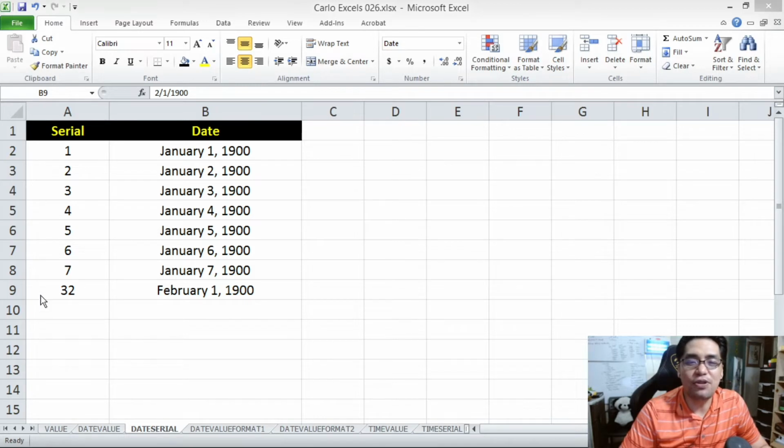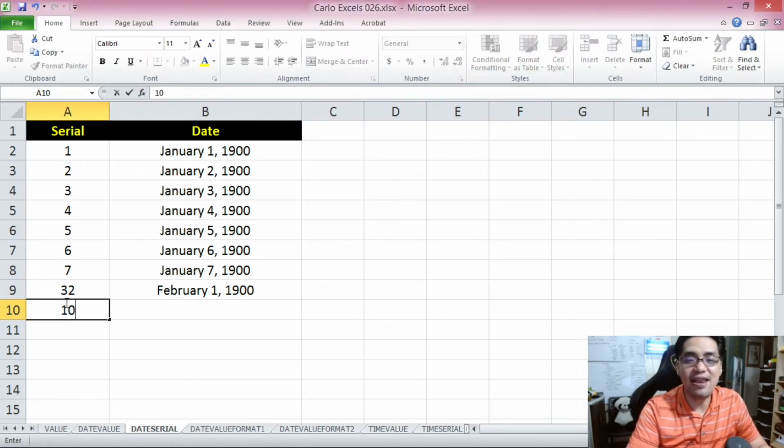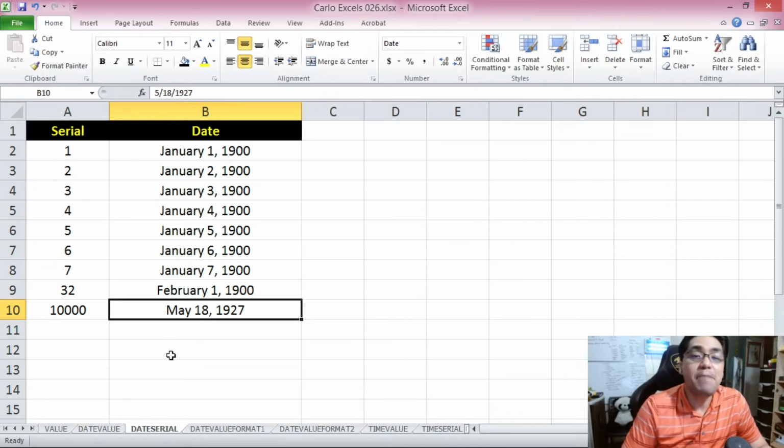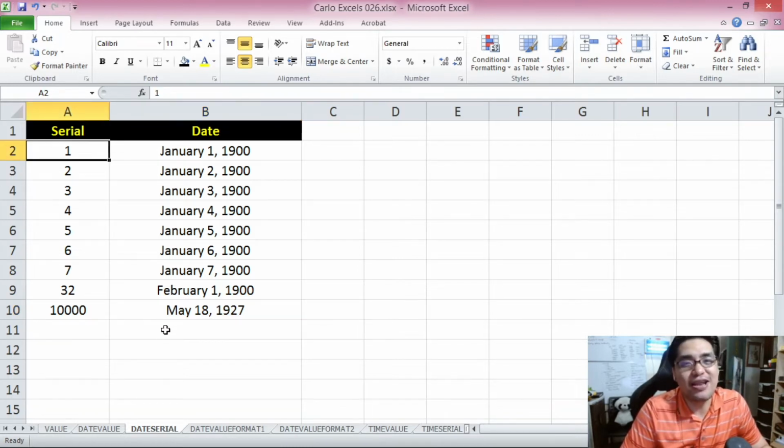Let's say, for example, the serial number is 10,000. And then let's put here 10,000 on the other cell. And this is formatted as date. And you have here May 18, 1927. What this means is May 18, 1927 is the 10,000th day after January 1, 1900.